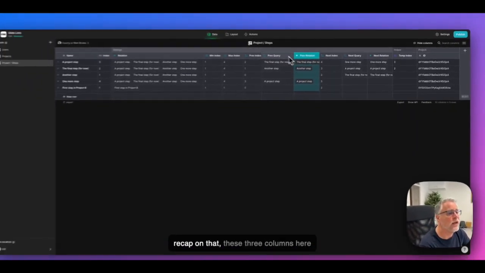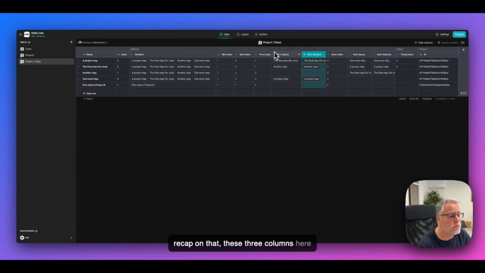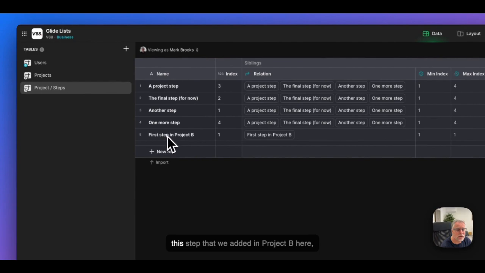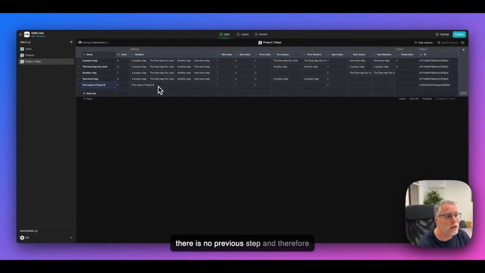So just to recap on that, these 3 columns here are used to give me a relation to the previous step in this group of siblings. Interestingly, of course, if we look down at this step that we added in project B here, there is no previous step, and therefore the previous relation is empty.